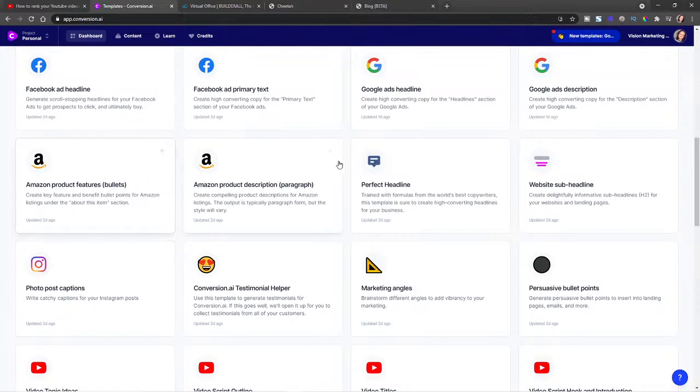Okay. Amazon product bullet points. So if you have an Amazon store, or you're just trying to rank your own store, just like Amazon products do, then this is a great resource for you. The perfect headline, website subheadlines.